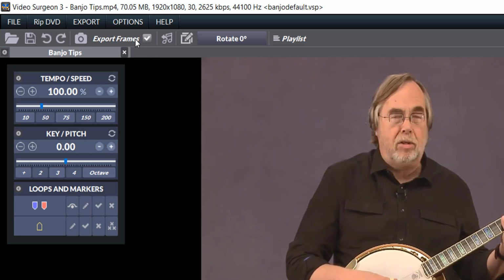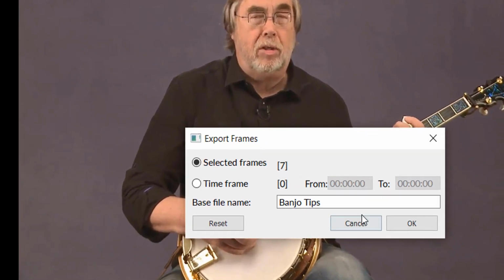And once you've done that, it's essentially a way to inventory multiple single frames that you'd like to capture, you'd like to get images made so you can use those in some other way, show them, share them with people, whatever. So once you've done this for the entire song and you have your selections made, then if you click on this export frames text, it'll open up this dialog which shows that you've selected 7 frames, and this is a base file name, so Banjo Tips. So it would give you essentially Banjo Tips 1, Banjo Tips 2, Banjo Tips 3 through Banjo Tips 7. So that's a second way in which this works.